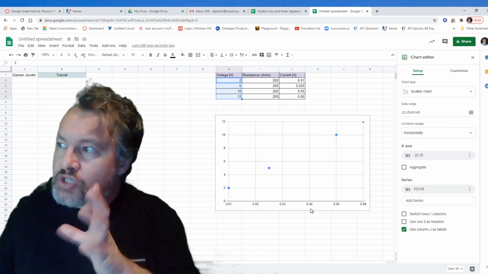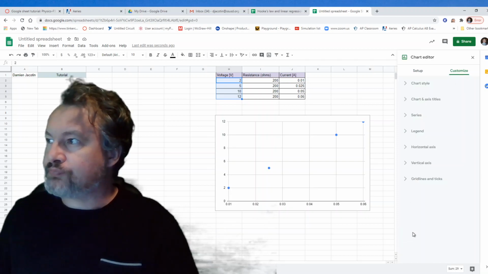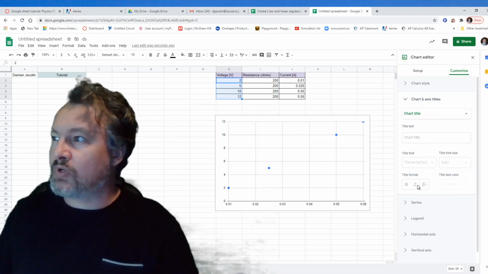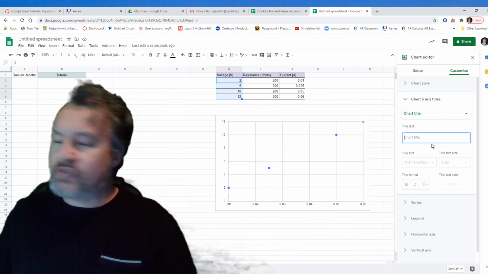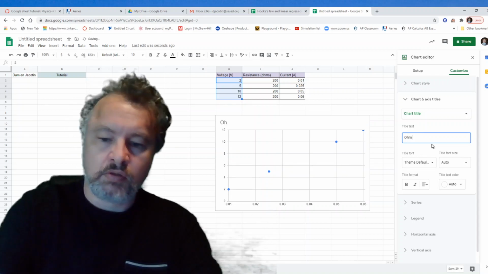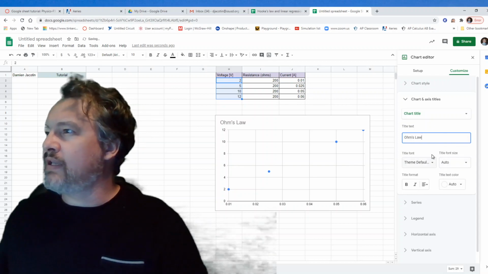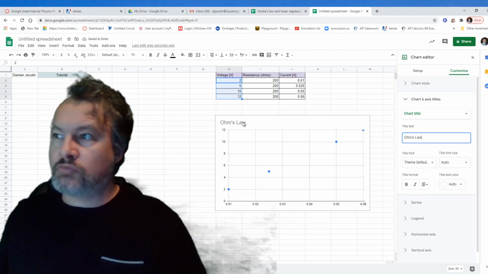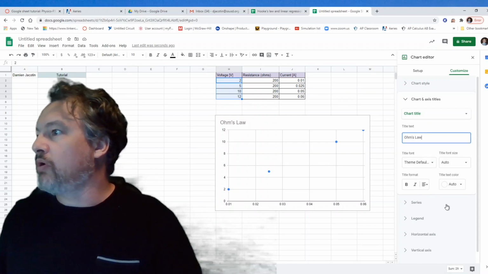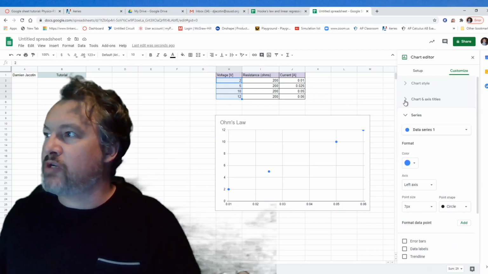Now, if I want to change things a little bit so that they look better, I can go to Customize. Okay, I'm going to go to Chart and Axis Title. The title for this I'm going to write Ohm's Law. So I'm going to write Ohm's Law. Okay, and so you see it's right here. I can change it if I want, but I'm good with that for now. Okay, so I have my chart.